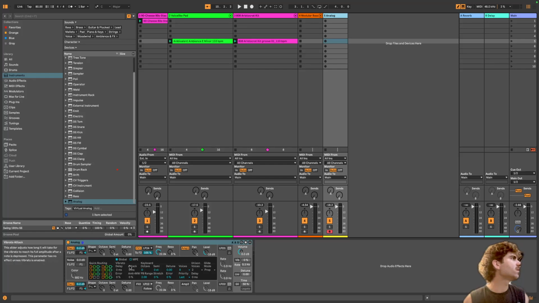You can also see it if I drag in a spectrum, so you will see how it actually affects the spectrum of the frequencies, because what the filter does is cut or boost. It can cut, and it can also boost some frequencies.